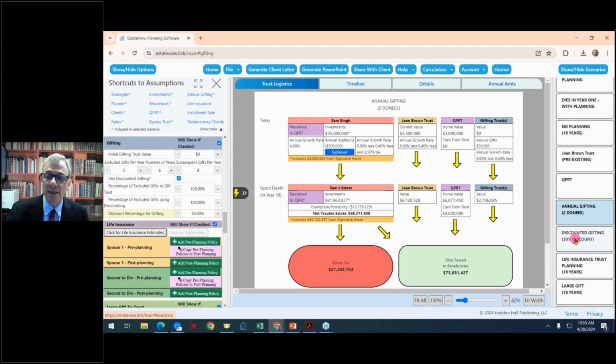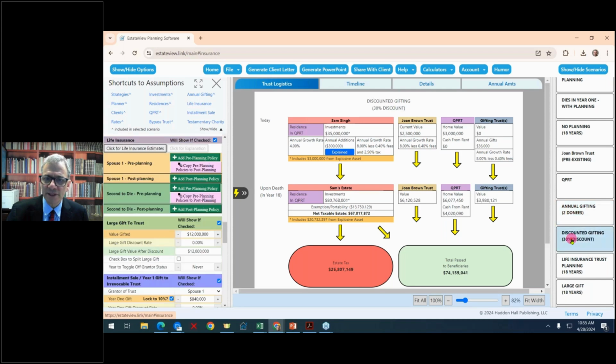What if he can transfer discounted LLC interests using a 30% discount? I click on that. Now the gifting trust goes from 2.7 million to 3.9 million. The estate tax goes down to 26 million.